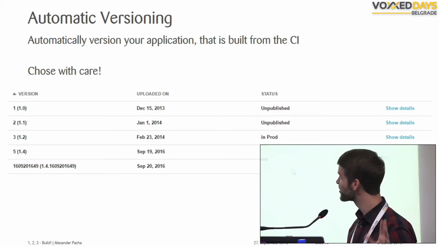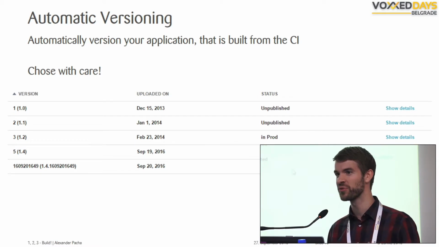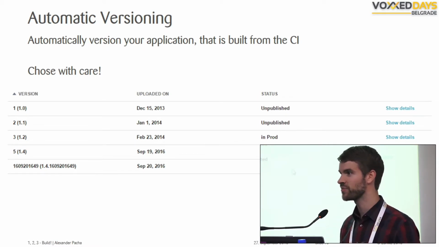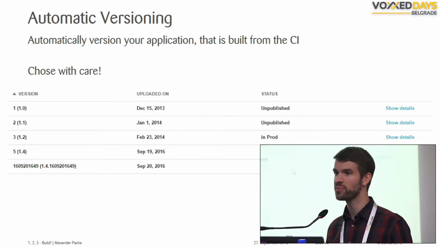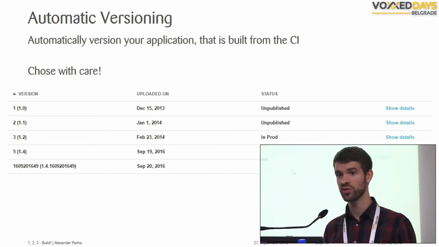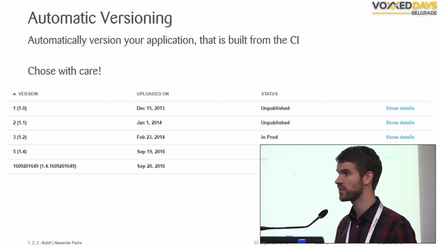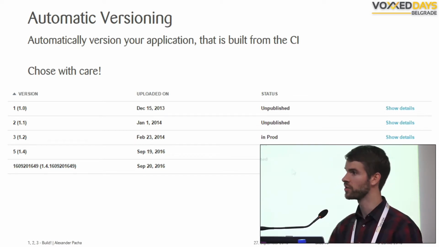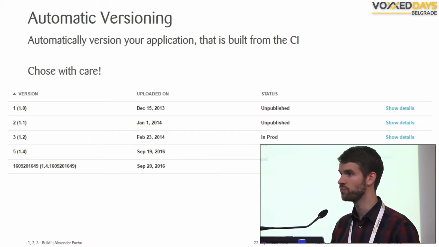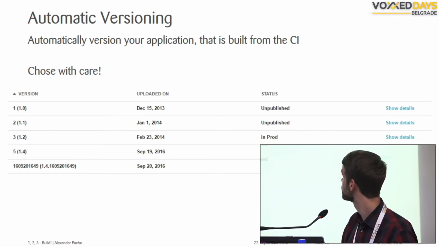So if you do some kind of automated versioning, make sure to find a reasonable version number. Usually the build number from the CI is a really good choice, and I totally recommend it. Maybe you just choose something like year, month, day, and then the build number from the CI, which you probably get from environment variables from any continuous integration server.